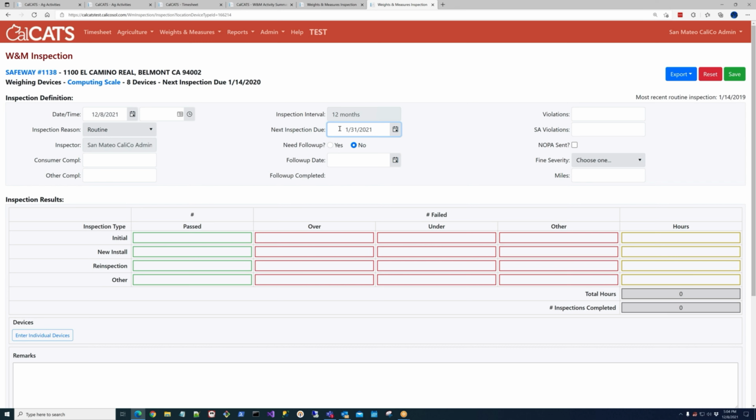Now notice if I ignore that change. Let's go back to other, and then I'll choose routine again. You'll notice that it's calculating it from the next inspection due. It's not 12 months from the date that I'm doing the inspection. That's the same logic that you have in the daily, so that shouldn't be a surprise to you, but that's a surprise to some other counties, so I just thought I'd point that out. So that's it for a routine inspection.